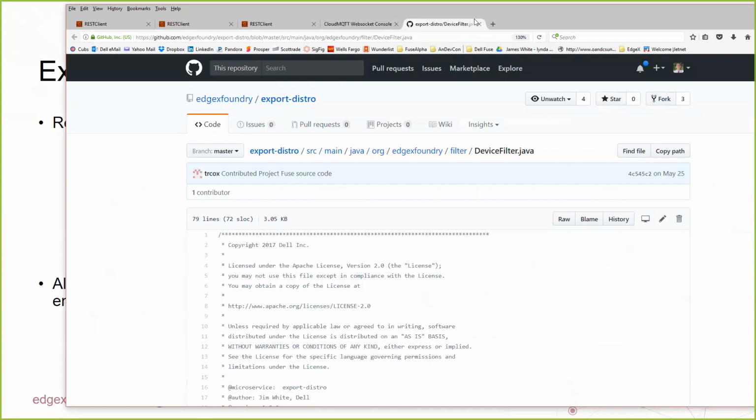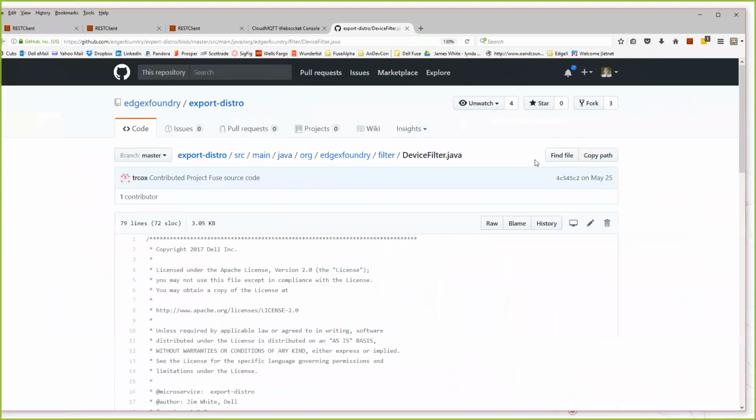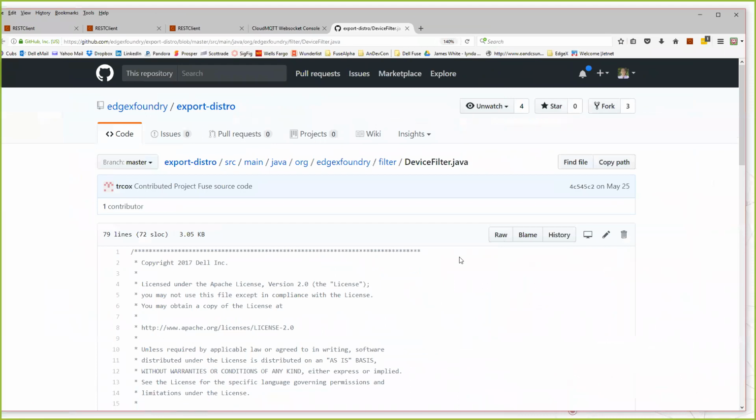Hopefully you can see that, but it's a little tiny. Let me see if I can zoom in on that a little bit. So what we're taking a look at here is one of those such operations, or one of those such beans that I mentioned from the EAI pipe. This one does the work to filter out based on maybe a client's choice of devices that they're interested in.